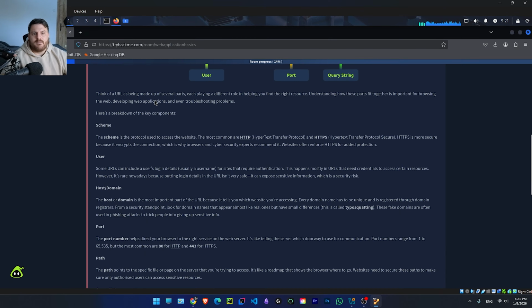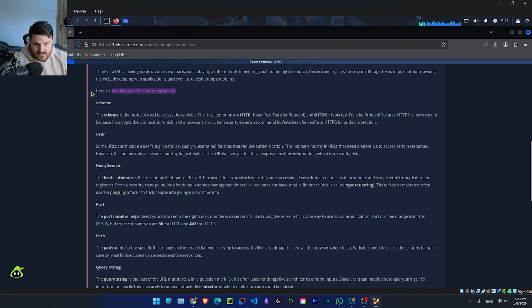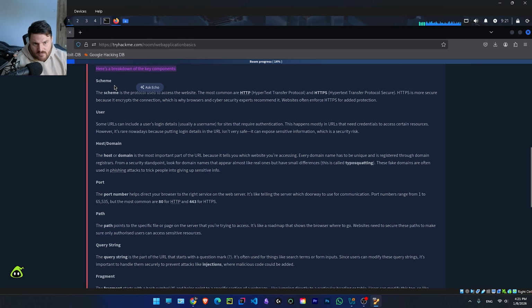Think of a URL as being made up of several parts, each playing a different role in helping you find the right resource. Understanding how these parts fit together is important for browsing the web, developing your web applications, and even troubleshooting problems. Here's a breakdown of the key components.